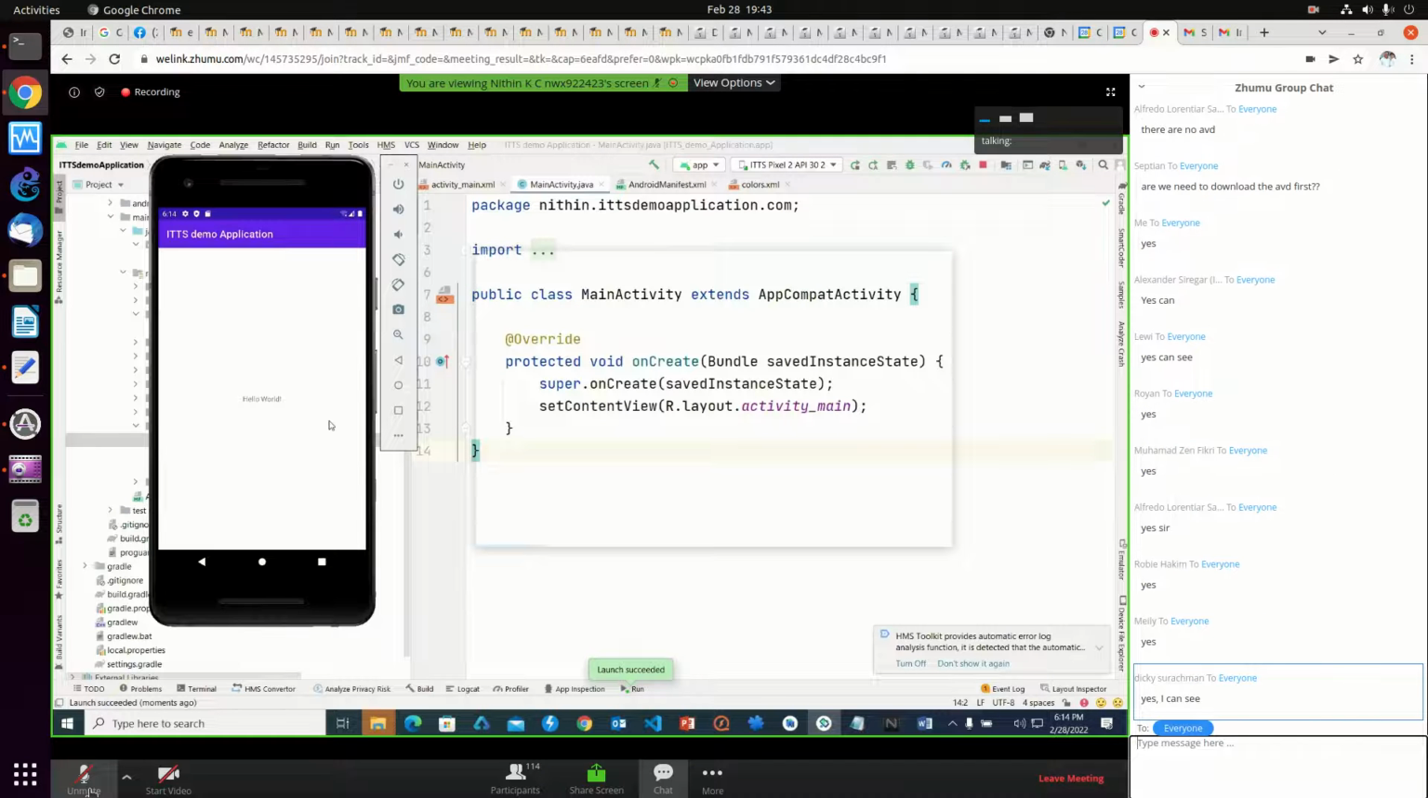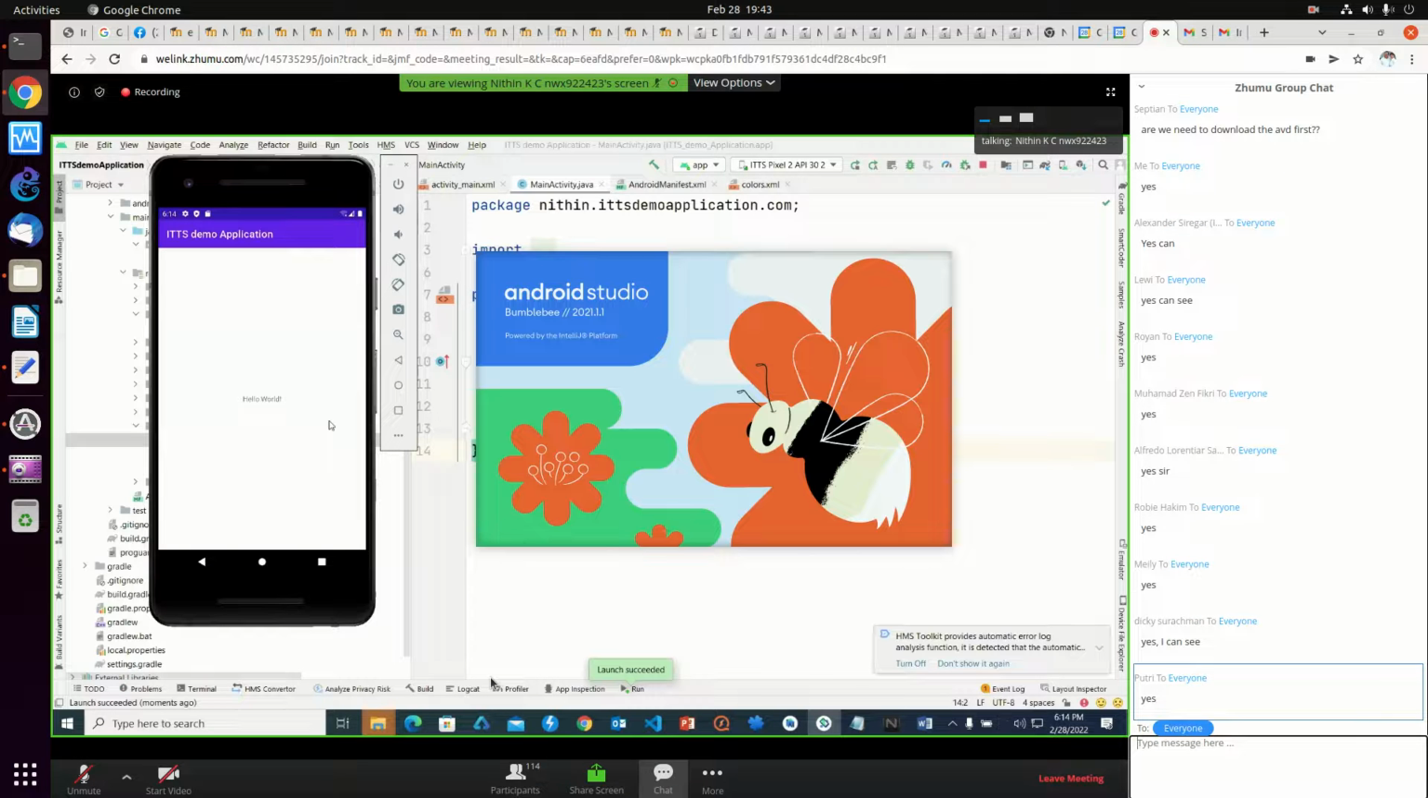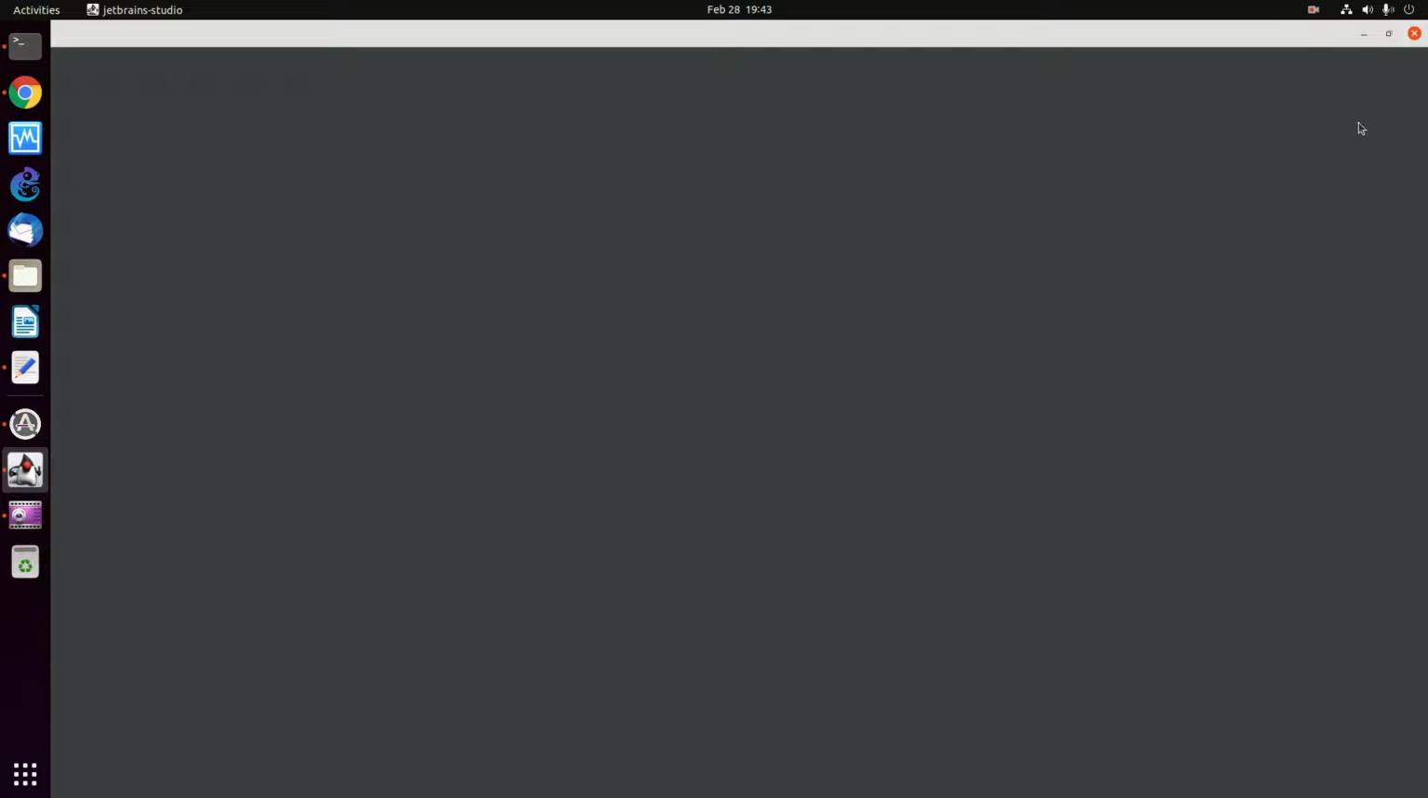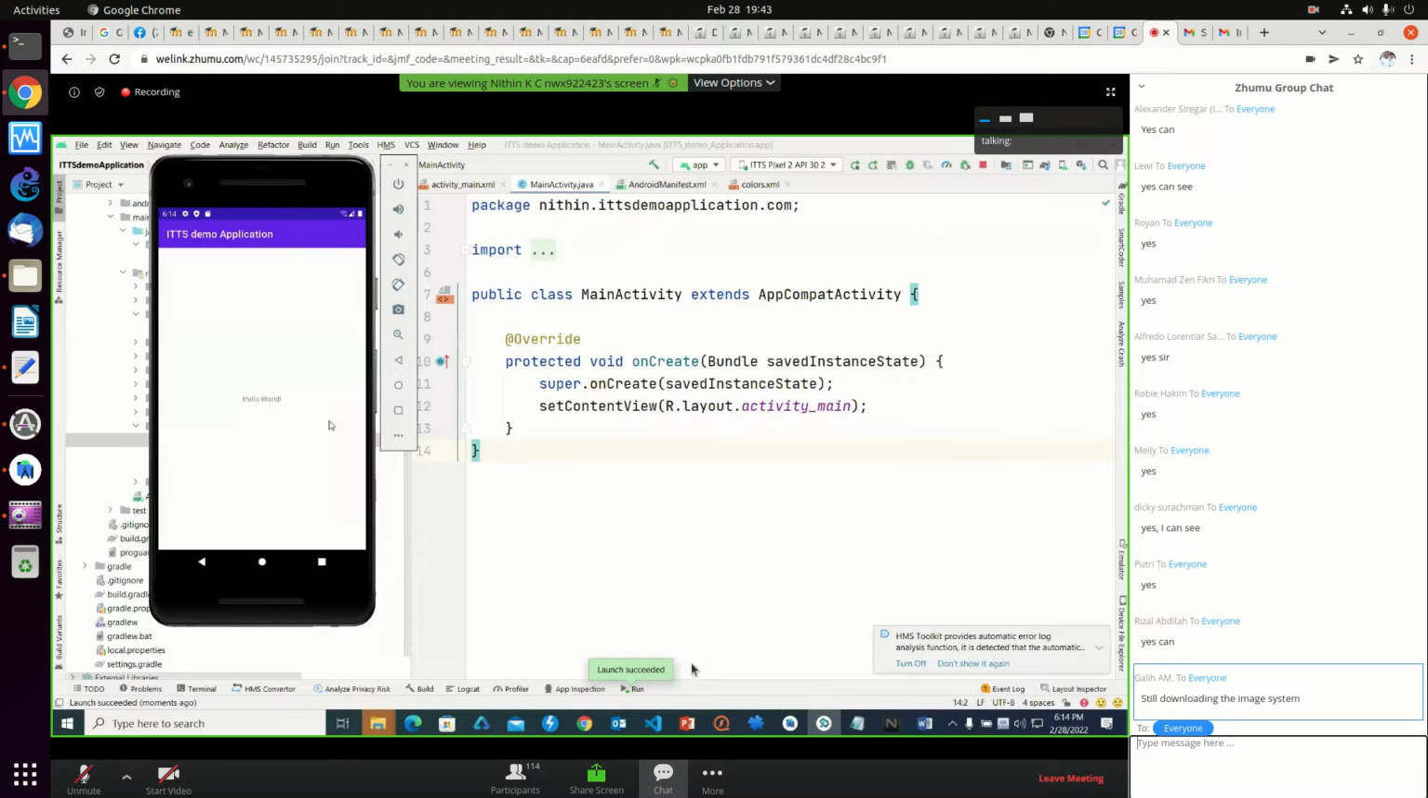Yes, can. Still downloading the image. Yeah, your side it will take time. No problem, just leave it. After the session, you can try this sample. Okay, and just see, let's listen here.